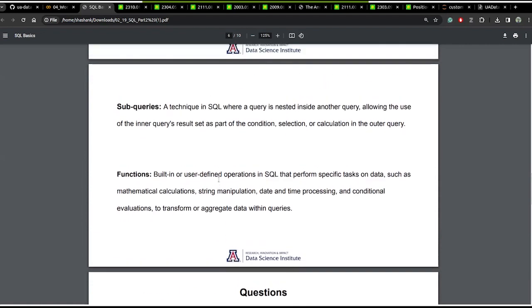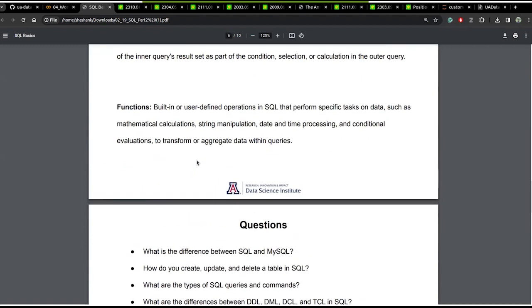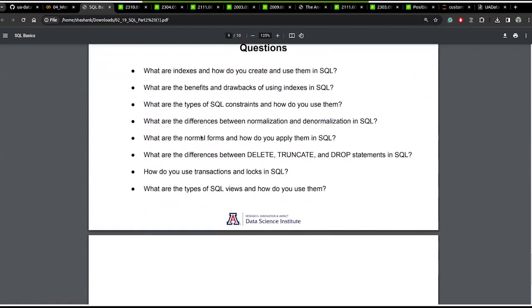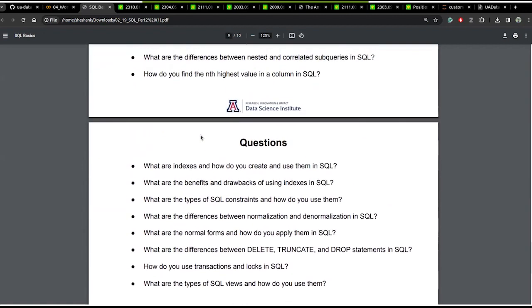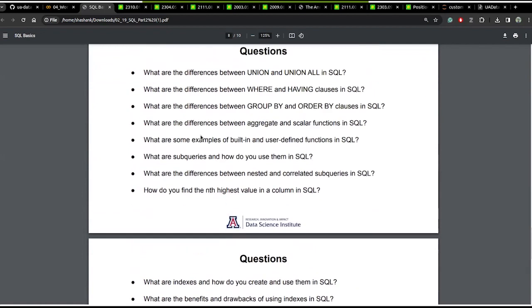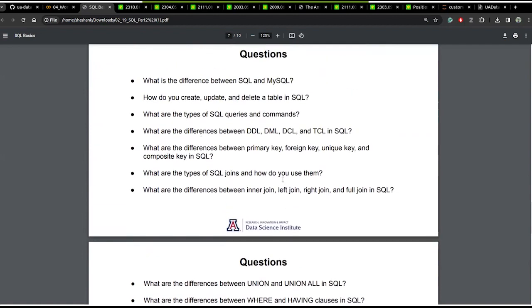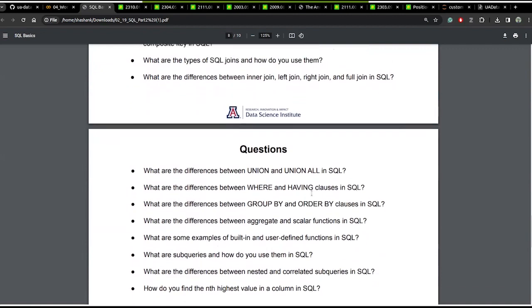I have a list of questions here. Once we are done with the tutorial, you can read these questions and see if you are able to answer them. If you are preparing for some interviews and you go over all of these, I think you will have a good idea of basic SQL for your interviews, or even just to check your knowledge if you have learned something out of it.